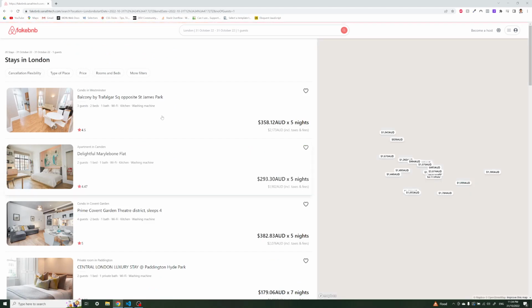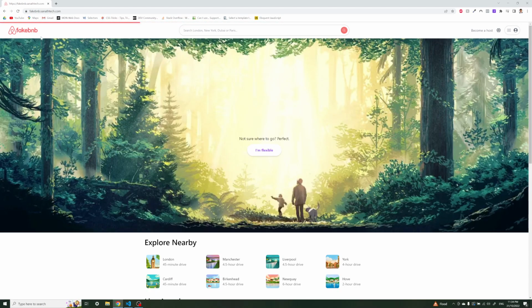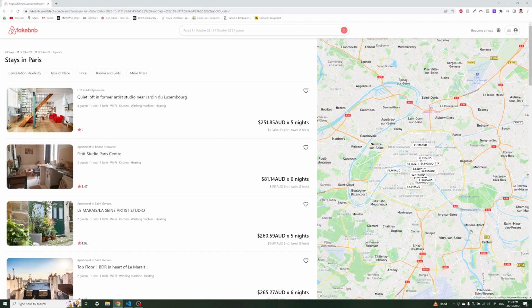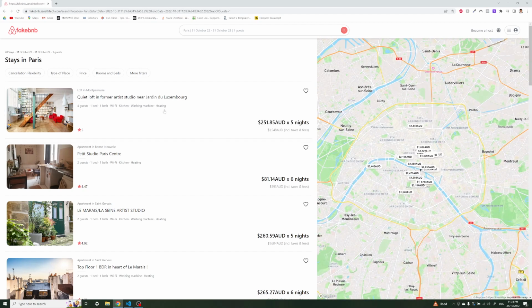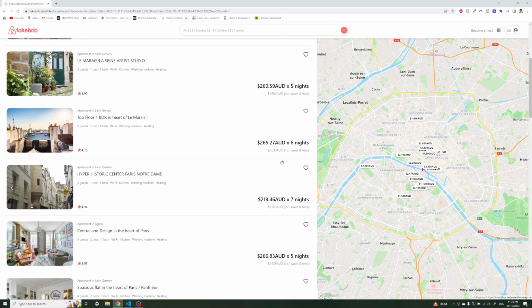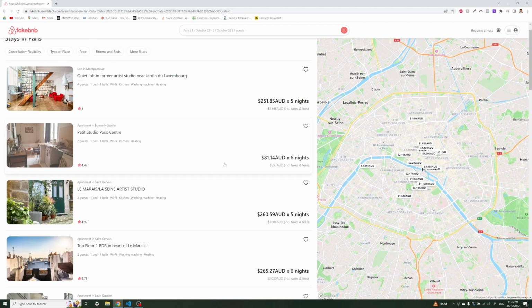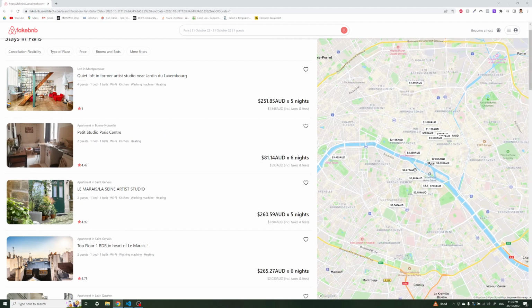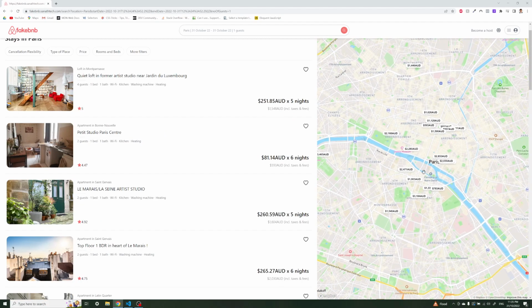So if I hit I'm flexible, for example, we get London that time. If I hit I'm flexible again, this time you get Paris. And as you can see, the map will dynamically update, as well as all these listings. They're all in Paris, right? They're all real Paris listings. And it didn't take much time to get all this data as well. I pretty much just ripped it all off Airbnb and put it on JSON Keeper. So as you can see, it's quite nice.